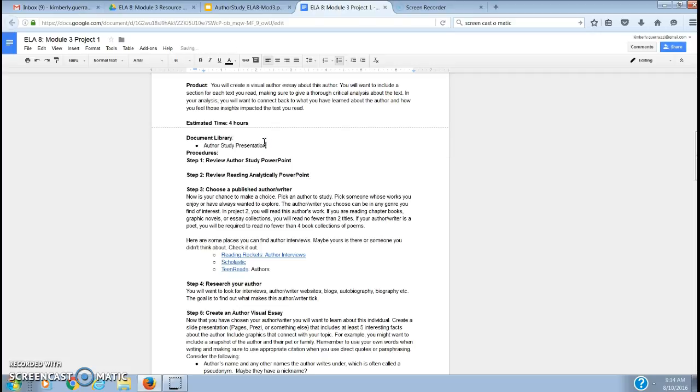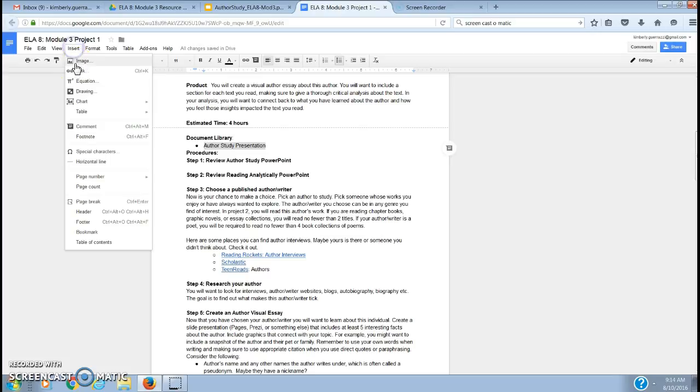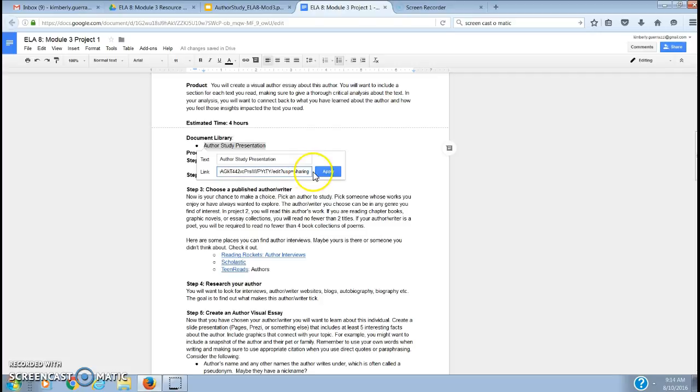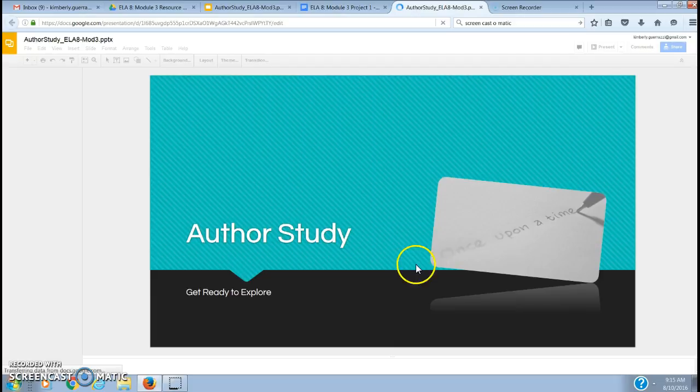I will highlight it, click on Insert, Link, hit Link, and it should always say sharing at the end of your URL. If it does not, then you have grabbed the wrong URL. Like up here, it states edit, so you want to make sure that it says sharing, and then hit apply. We're going to test out our link to make sure that it opens up the same presentation. And there you go. It is opening just fine.